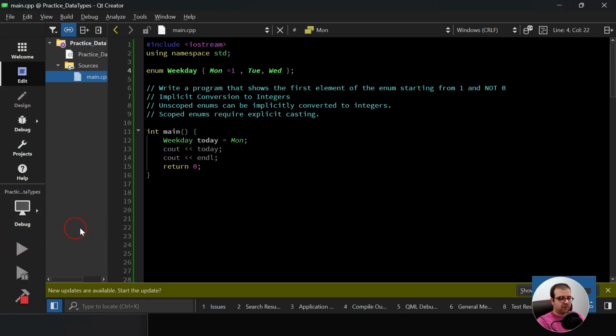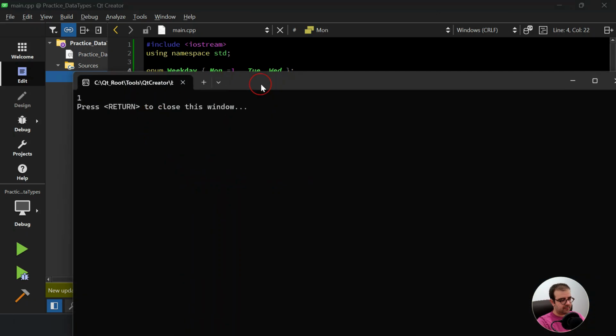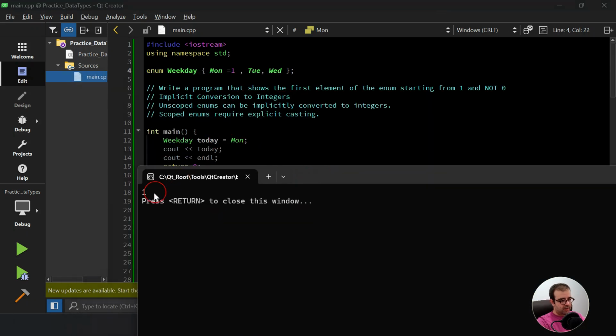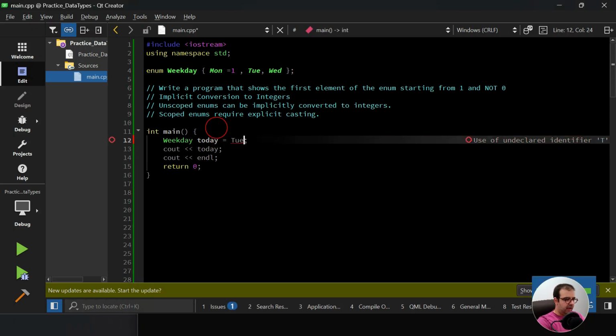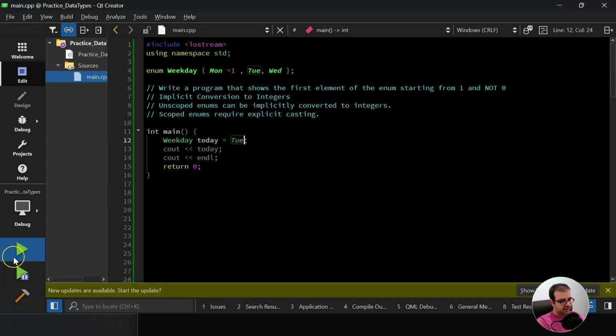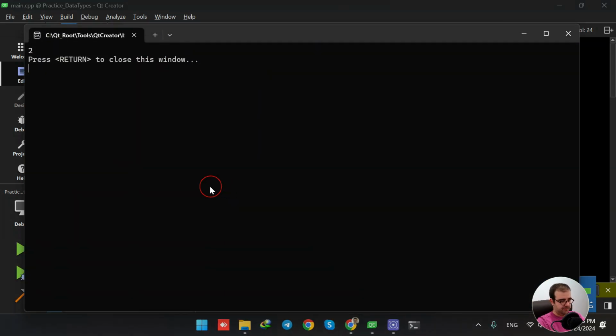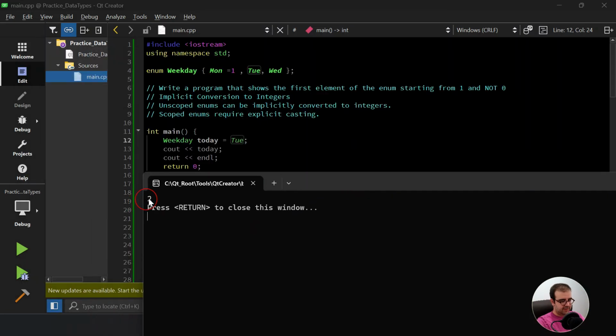So when I recompile, we see that mon equals 1 now. So it is starting from 1. And if I have Tuesday, it is going to print out 2, as you see here.